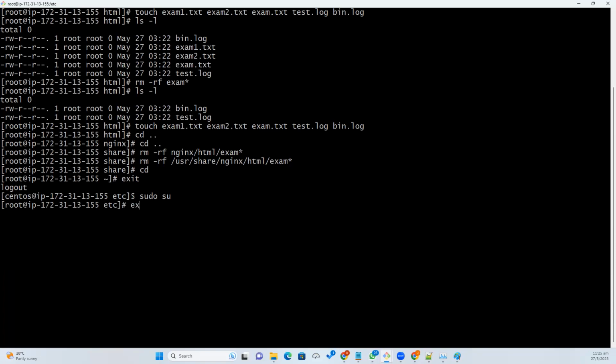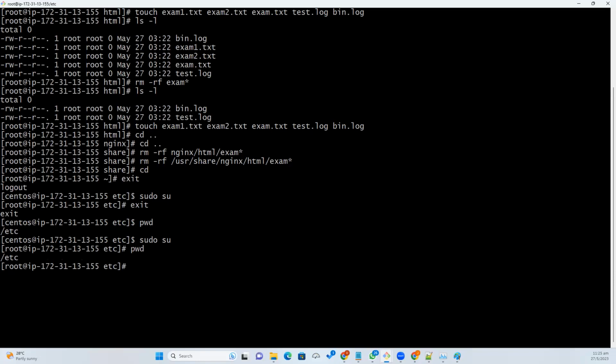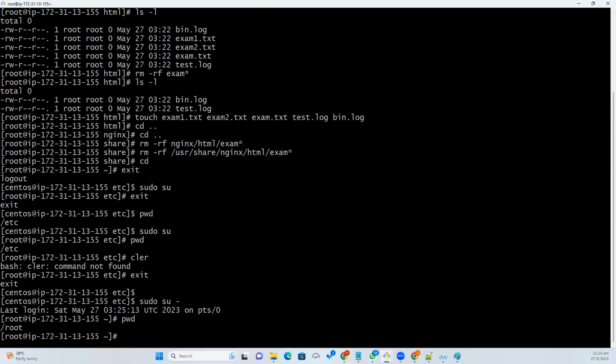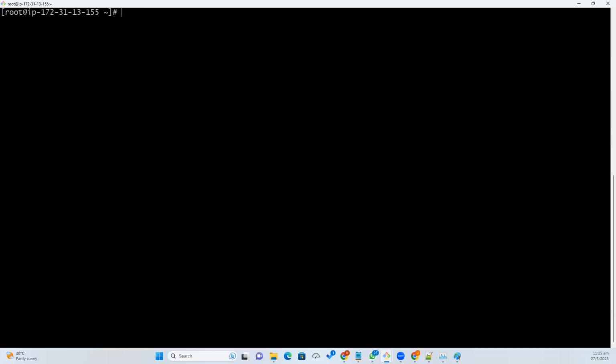So now I am in the etc folder, right? If you give sudo su, you get root access, but you are still in etc. Generally, if you give su hyphen, then you will be taken to the root directory. That's it, nothing else. It is user level access.